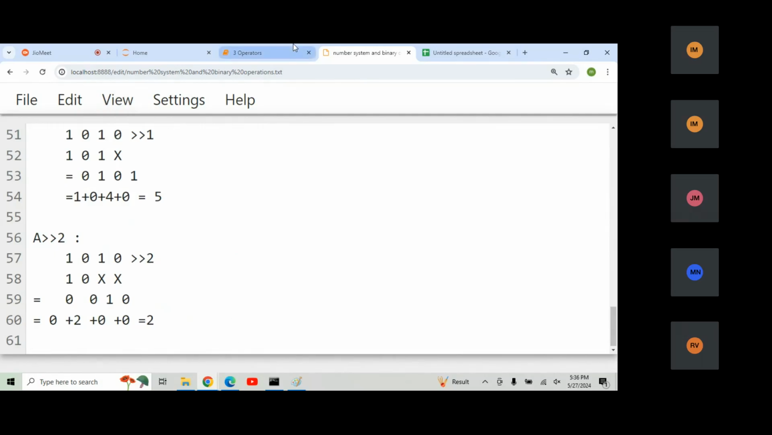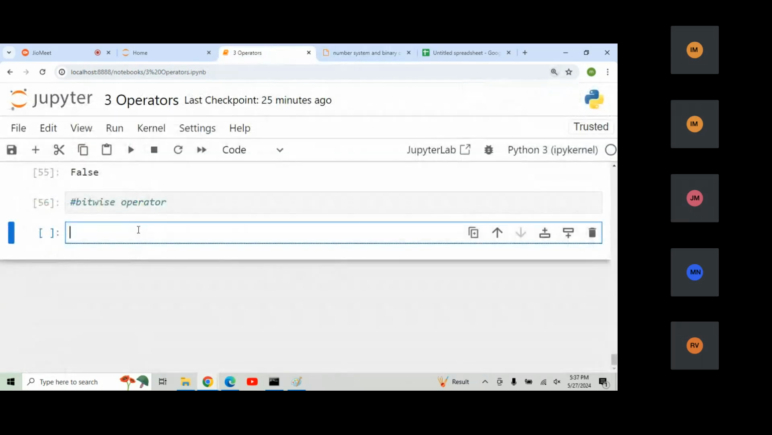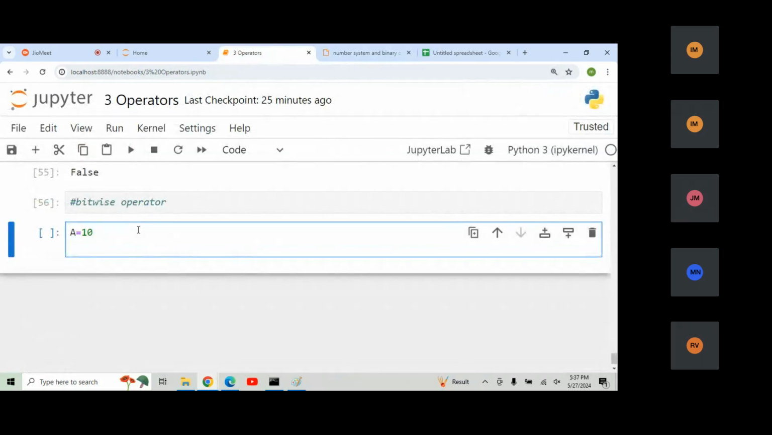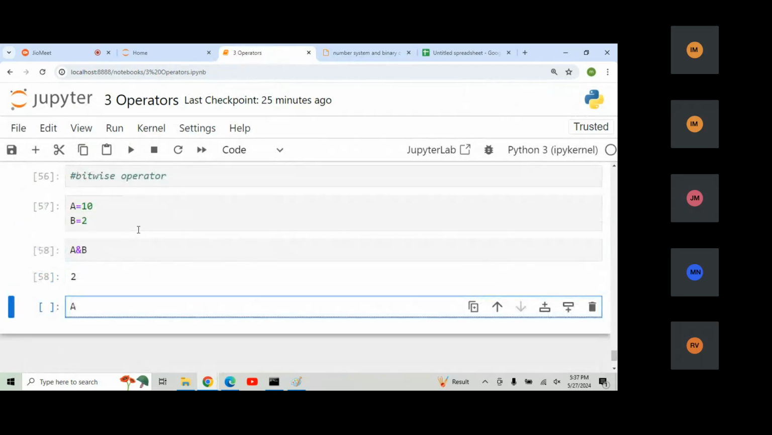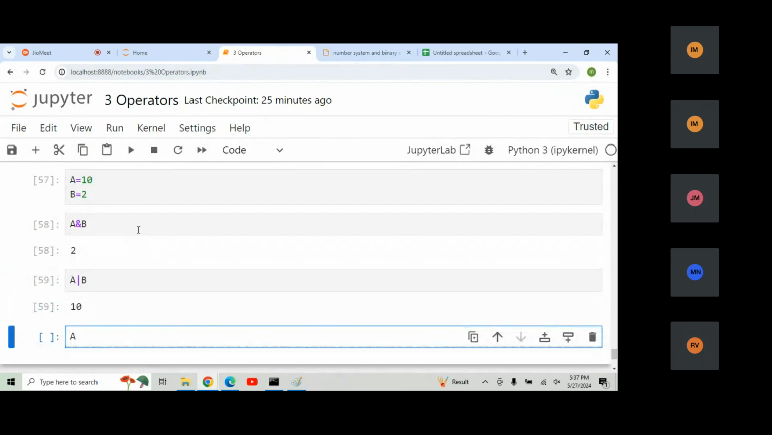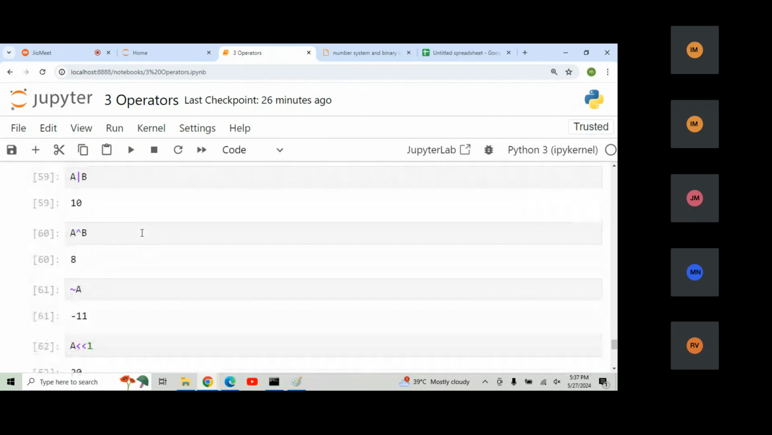Now let's write the same thing in the Python programming language. Here you have to take a equals to 10 and b equals to 2. Similarly, I'm going to write all the things with a and b: a and b, a or b, a XOR b, not of a, a left shift of 1, a left shift of 2, a right shift of 1, a right shift of 2. Now you can check all the particular results here.